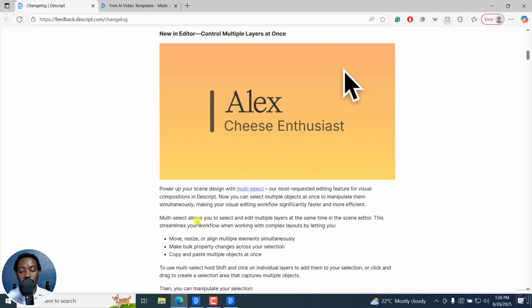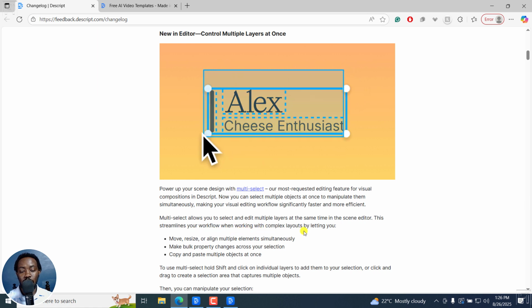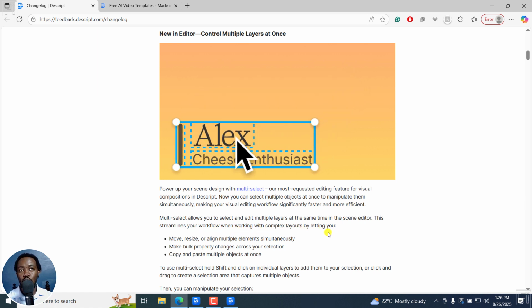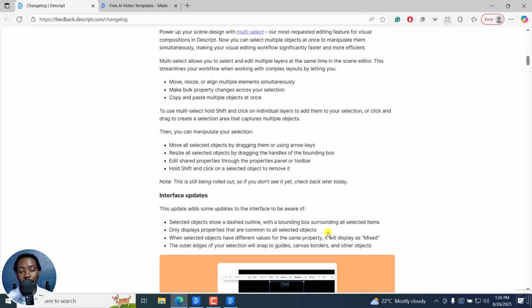So multi-select allows you to select and edit multiple layers at the same time in the scene editor. This streamlines your workflow when working with complex layouts by letting you move, resize, or align multiple elements simultaneously, make bulk property changes across your selection, copy and paste multiple objects at once. Highly welcome, especially if you're doing reusable things.